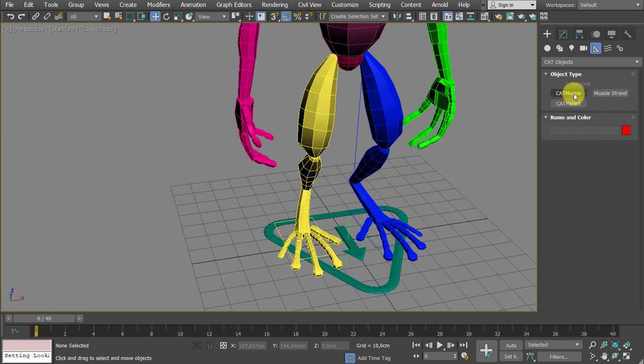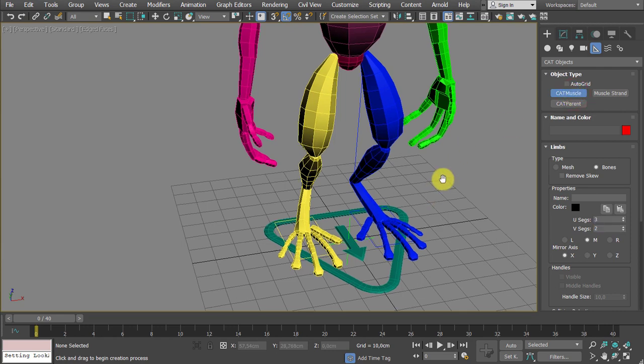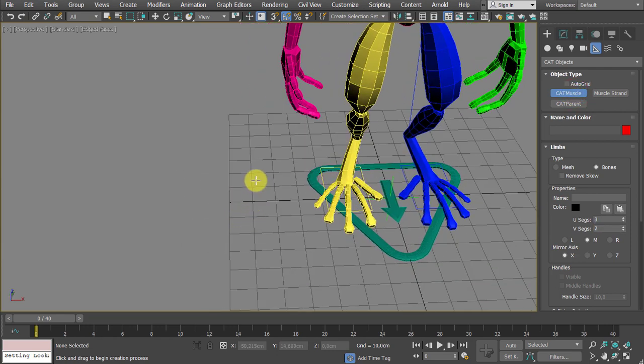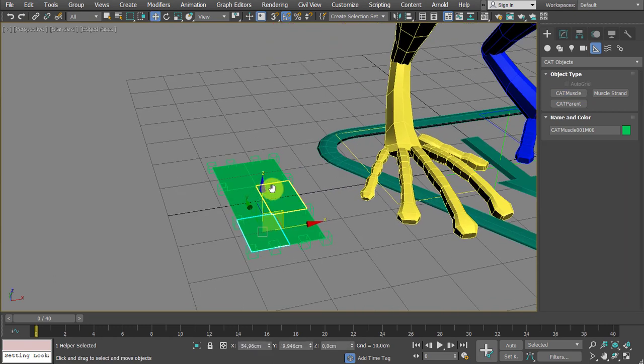Cat muscle is much more like a plane. It's like the chest muscle. It looks a little bit weird at first, but once you start shaping it, you can recognize the power of the cat muscle. So let me click on cat muscle, and I will create it here on the side first. And right click, I don't want to create anymore.